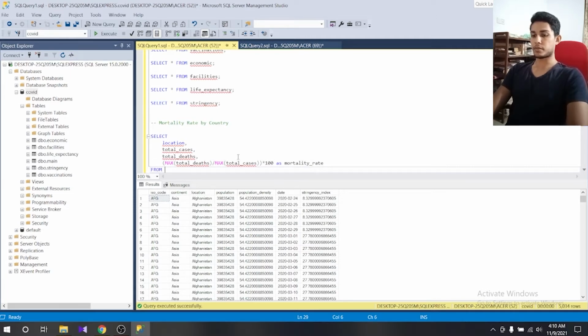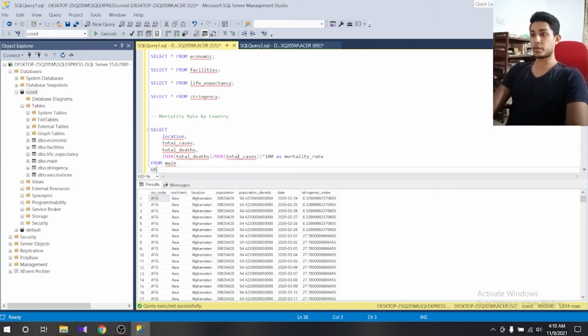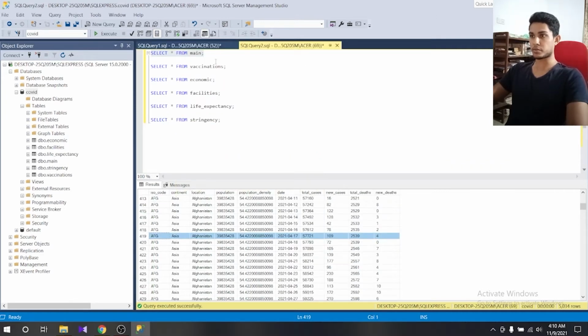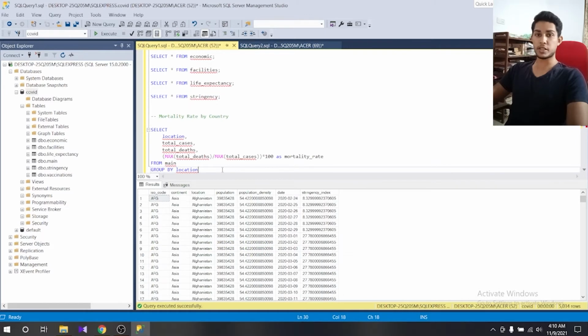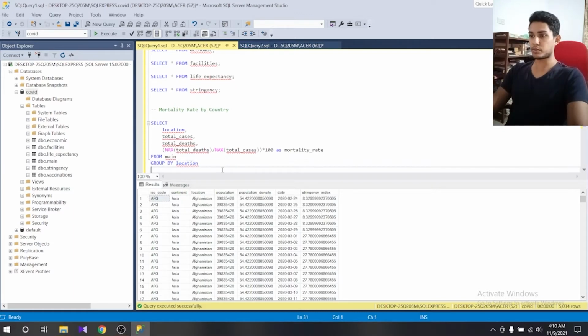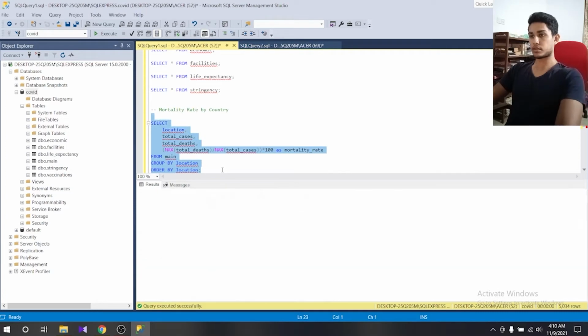We're taking it from the main table and we will group it by location. Location means the country name. You can see over here location means the country name. So we'll group it by location because we need a breakdown by country. If we don't put the group by location, it'll give us all the breakdowns for the particular day. That's not what we want. So group by location, and we'll order it by location as well. There we go. We will run it.